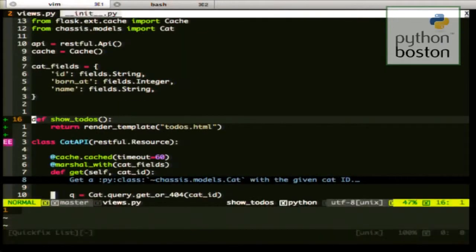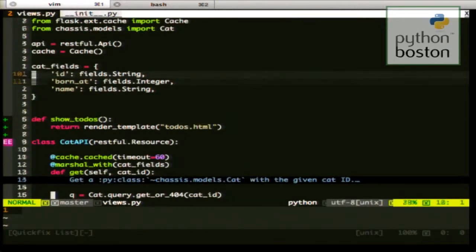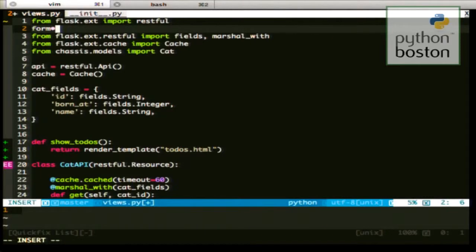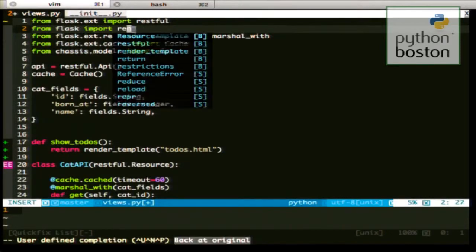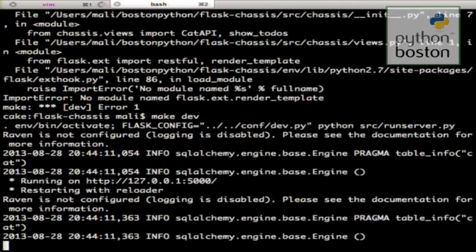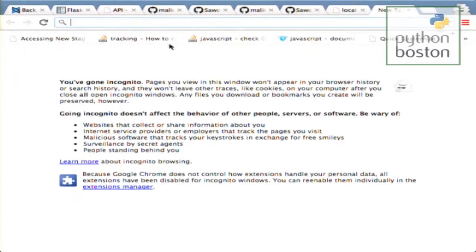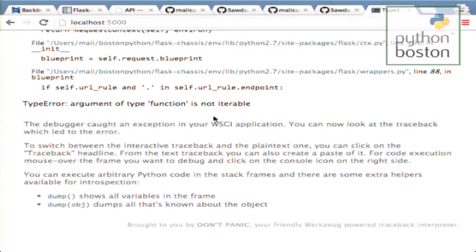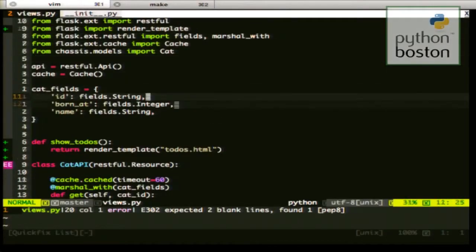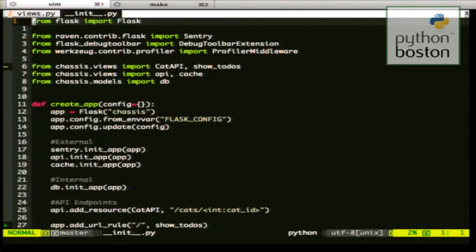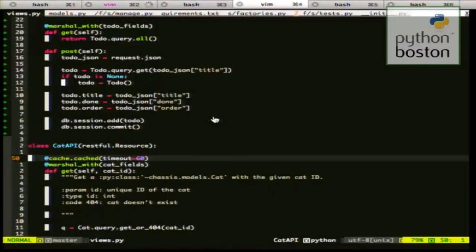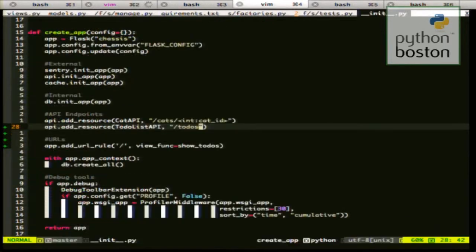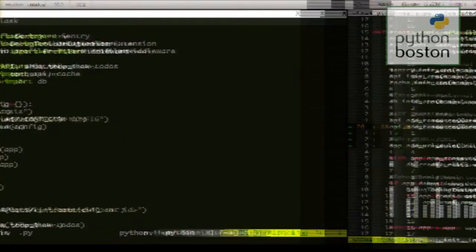What did I do? All right. Okay. So, I'm going to do this thing where I look at my little cheat sheet. Oh, right.